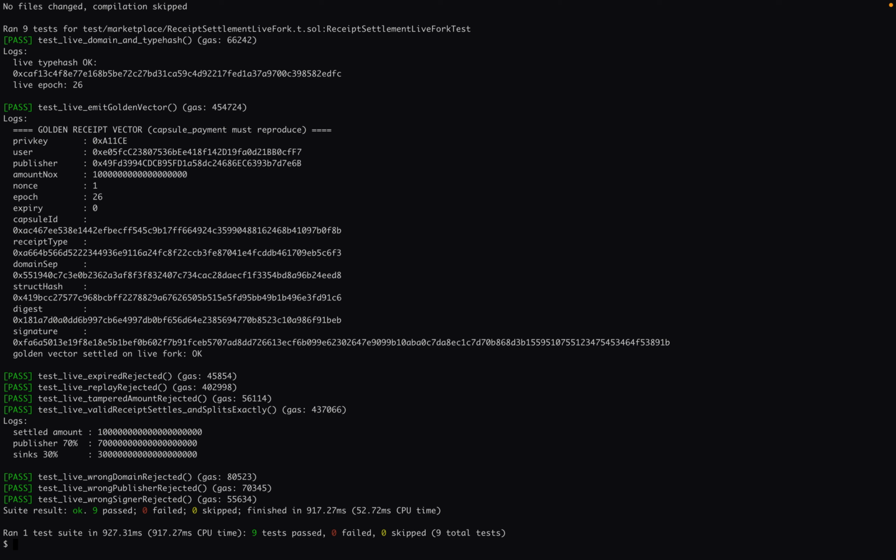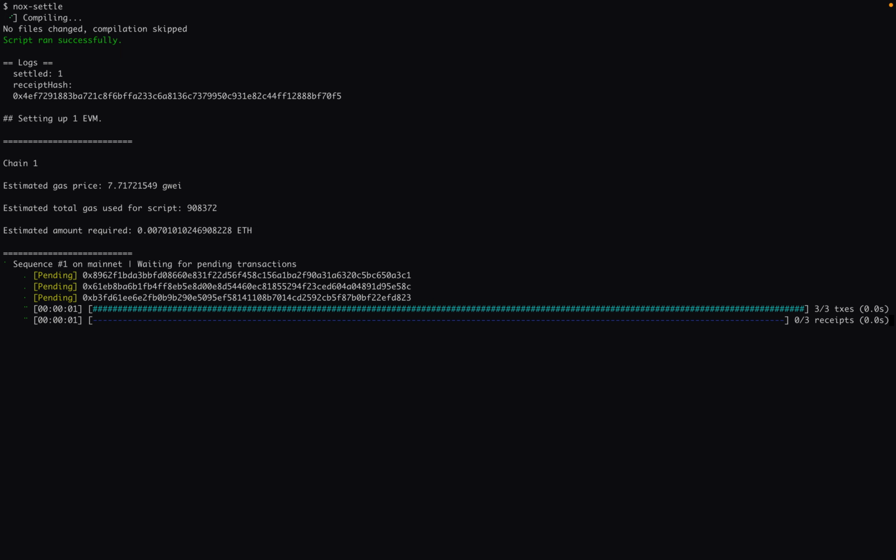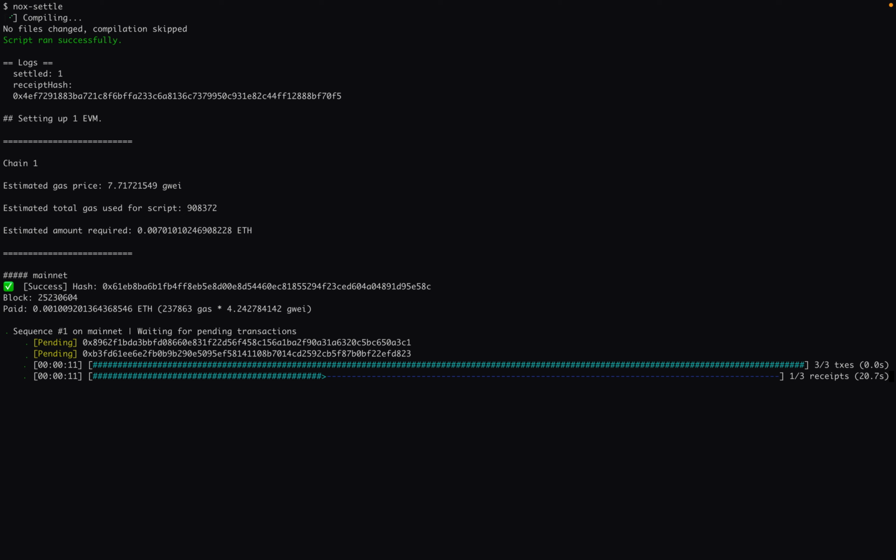And now the real thing, not a fork, not a test, a fresh wallet, signing with the kernel, settling on the Ethereum mainnet for real. So nox settle. Let's wait. It's sending three transactions. Let's wait.